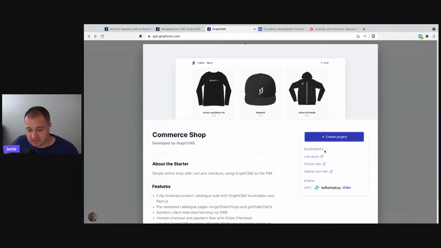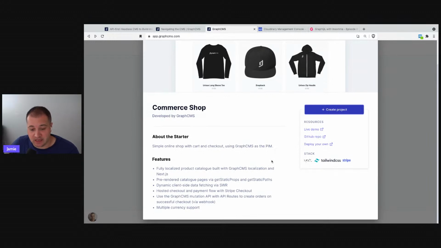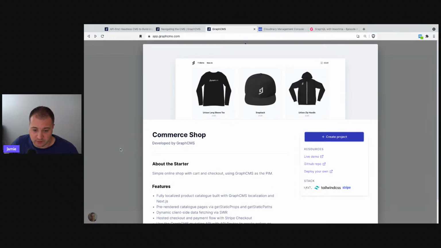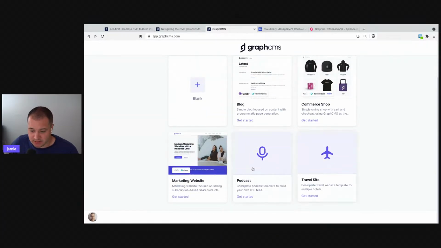If you open this, all of the links to the actual demo of these and the GitHub repo and how you can deploy these is available within the application as well. That's really cool. Feel free to check those out. Then we've got these other quick podcast and travel site schemas. These will give you some basic content to get going with. Nobody likes to try something out and not have any content in place. This is a great way to get going and understand how all the pieces fit together without having to learn it all yourself.